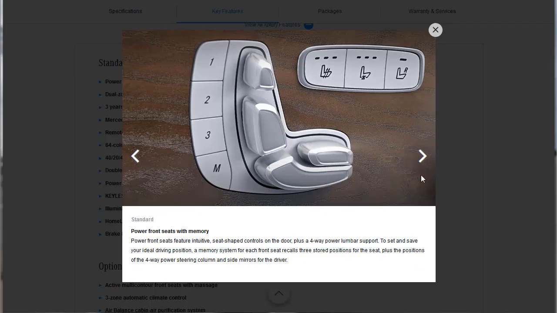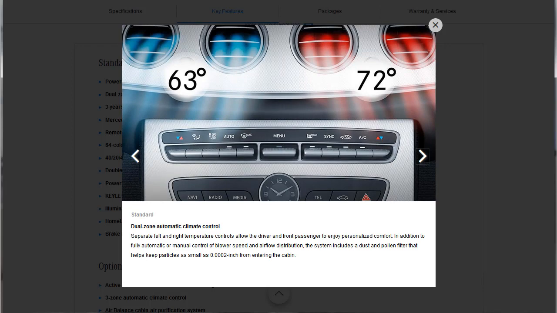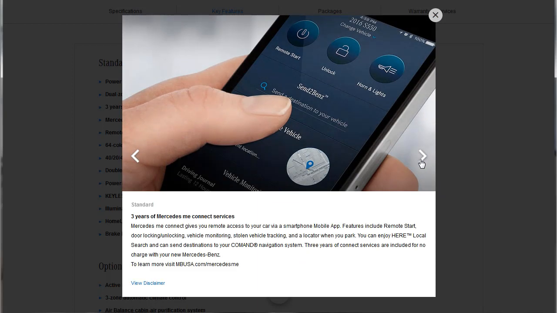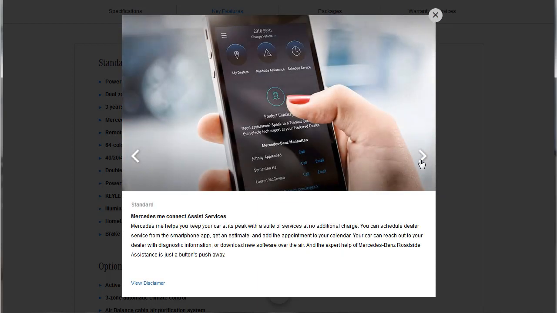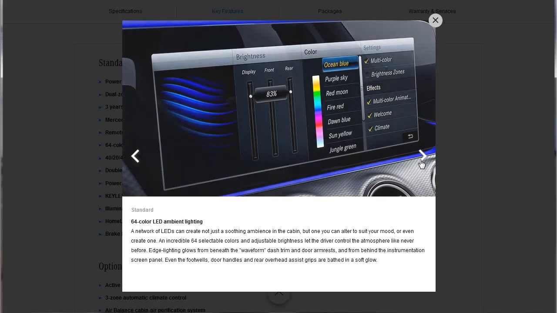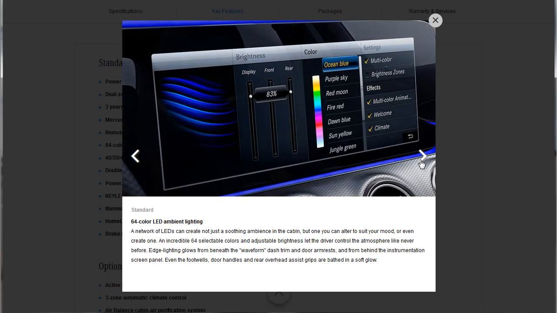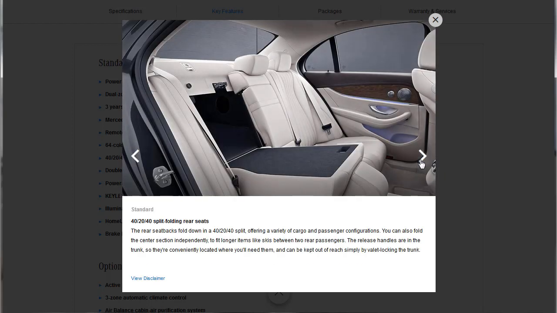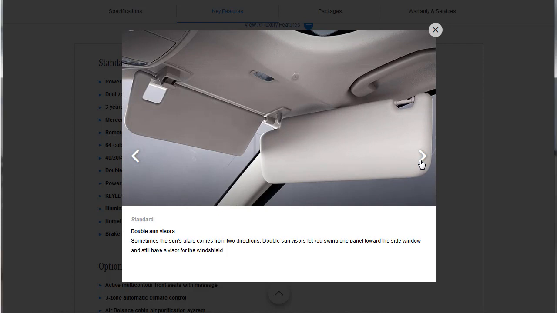We've got power front seats with memory. We've got dual zone automatic climate control. Then we have 3 years of Mercedes me connect services, Mercedes me connect assist services, remote start via Mercedes me connect mobile app. This is all standard stuff. And then a 64-color LED ambient lighting, 40-20-40 split folding rear seats. This is standard equipment.